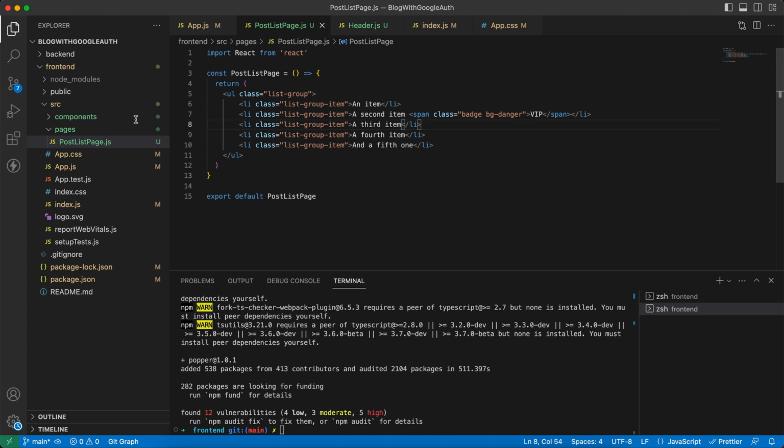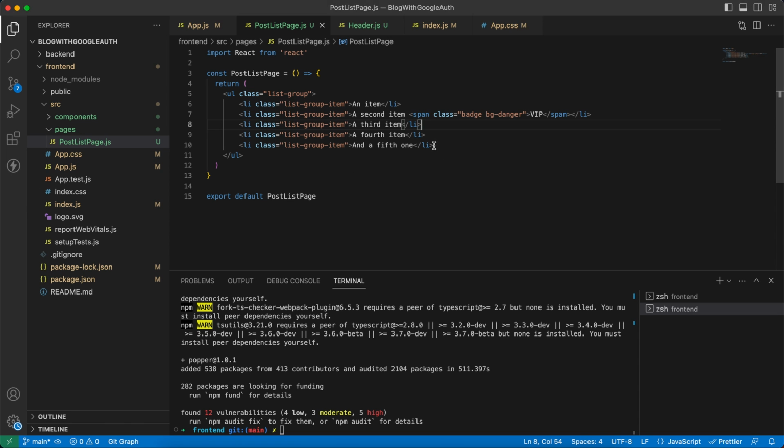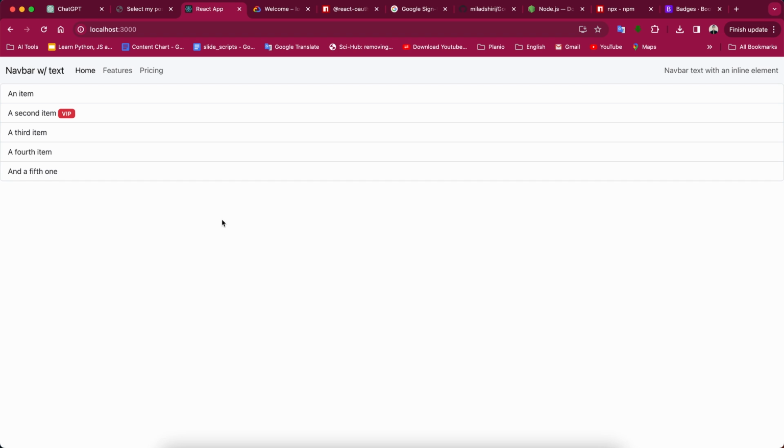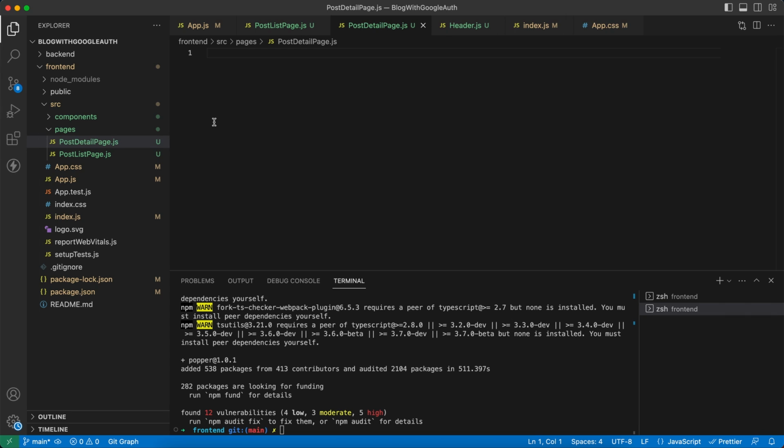And later on we want to use links here so that we can click on this and then it goes to the actual page for that post. But for now, I want to leave it as it is. Now let's work on the actual post page. Basically, I'm gonna call it post detail page. PostDetailPage.js.